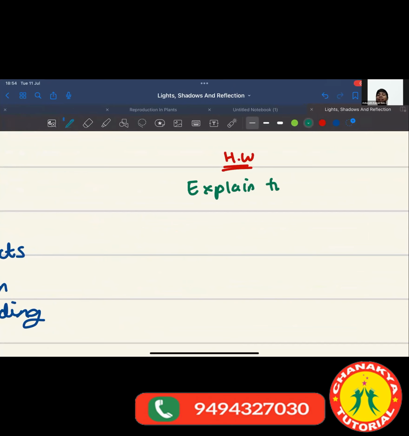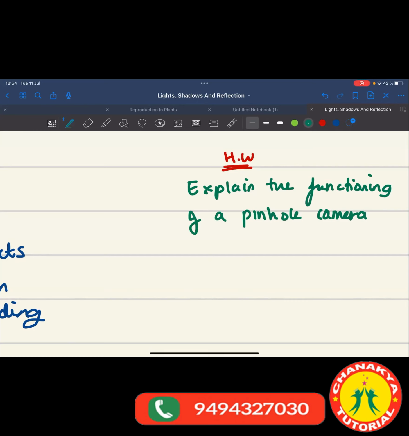Ma'am, can we do a project or something? No, no, no need for a project and all. That's going to take some time. Just write the working or the functioning of a pinhole camera. How it functions. How are you able to see the image? I want to know. Okay, ma'am. Note it down and you can leave once you're done.